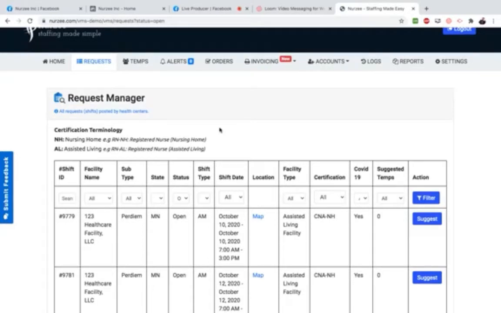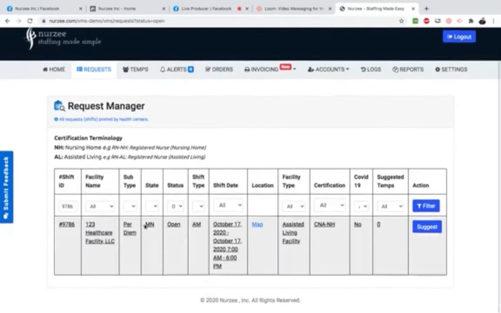It's a lot easier now because our account manager can just give you a shift ID, and you can go right here and just type the shift ID number, so 9786, and hit enter, and BAM, it takes you directly to that particular shift, and you can go ahead and suggest a temp for that shift.